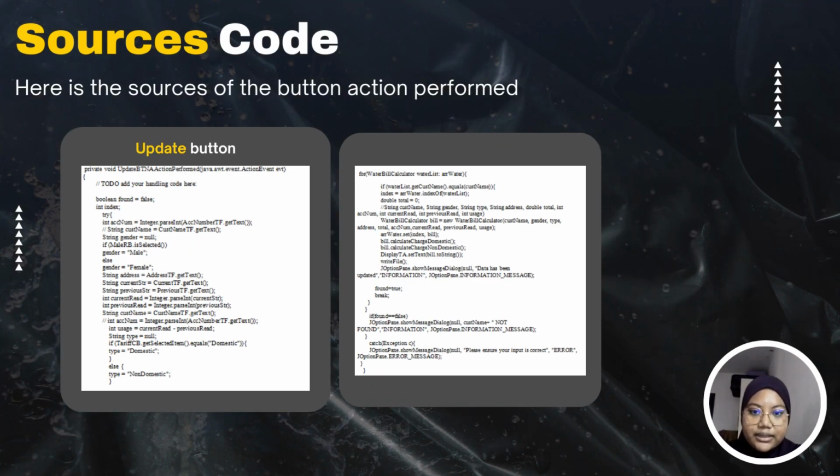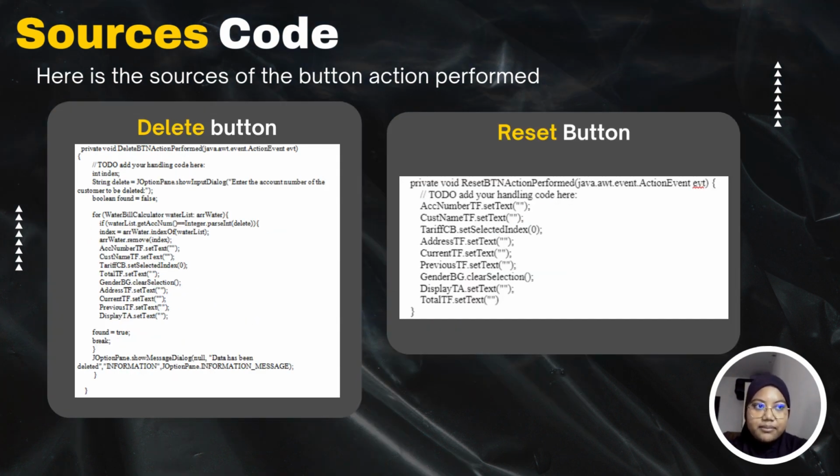The next one is update button. In update button, the program will assign the new value of the information details into the variable and it will assign it in the array. Then it will display an information panel to inform the user that the data has been updated. In this button, it also has an exception handling to test whether the user inputs the correct value of the input or not. This one is delete button and reset button.